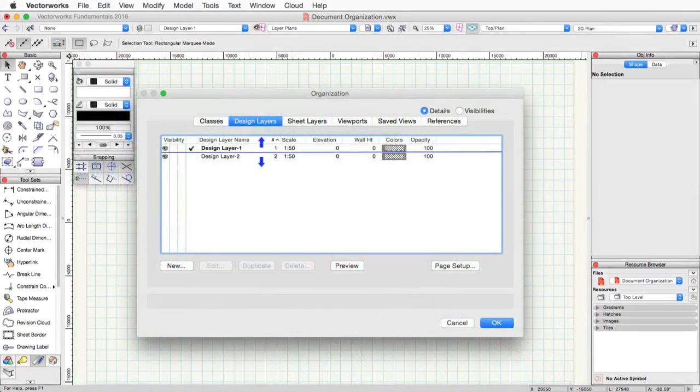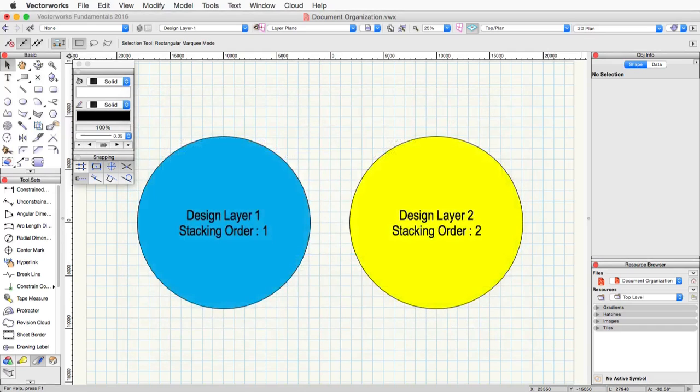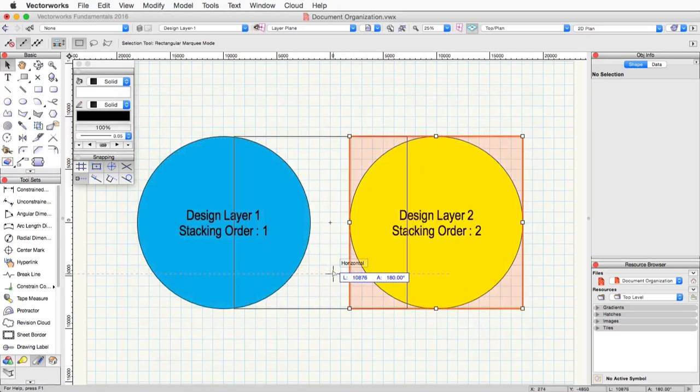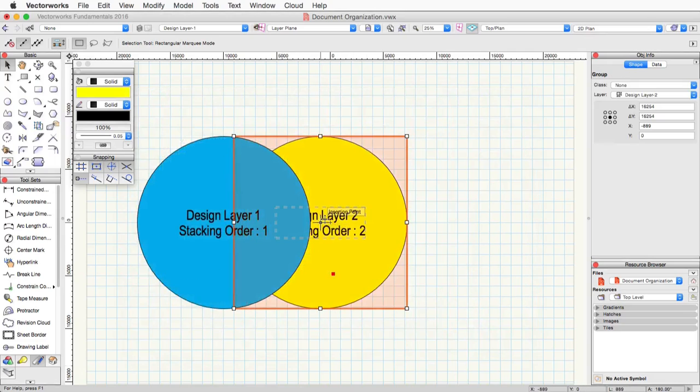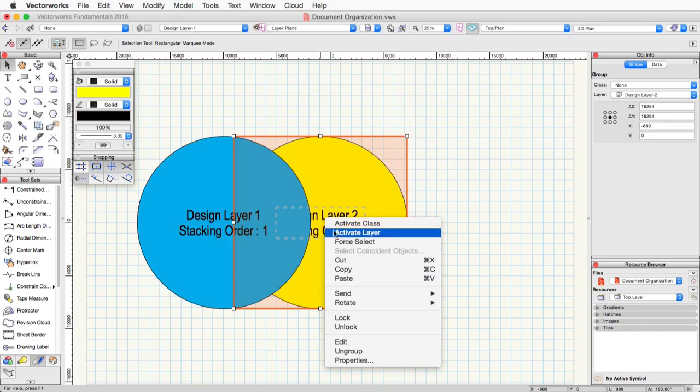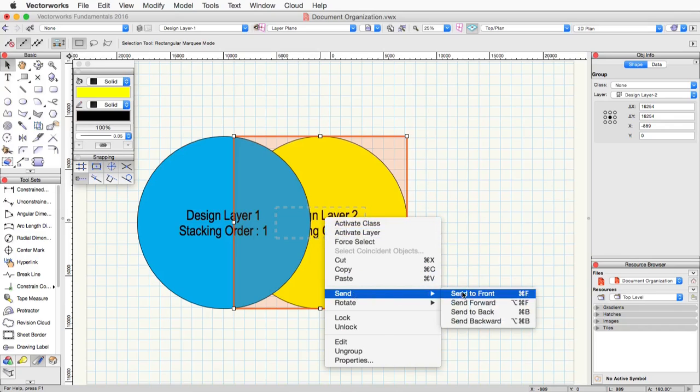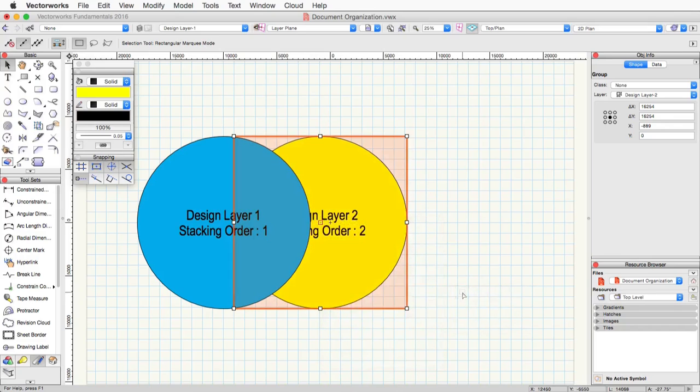Design layers are stacked like sheets of paper or vellum. The first layer is on top. If you have objects on different layers, the object on the topmost stacked layer will always be on top of the other objects. As you can see, even if we send this object to front, it is still stacked below the object on the higher stacked layer.